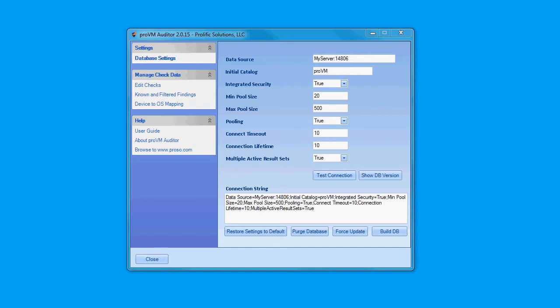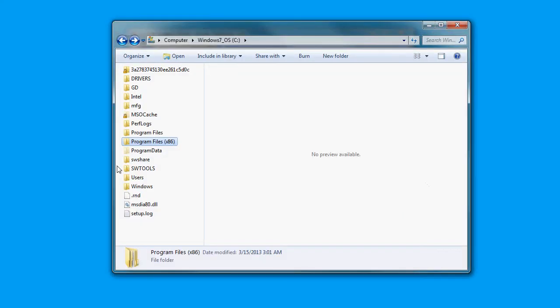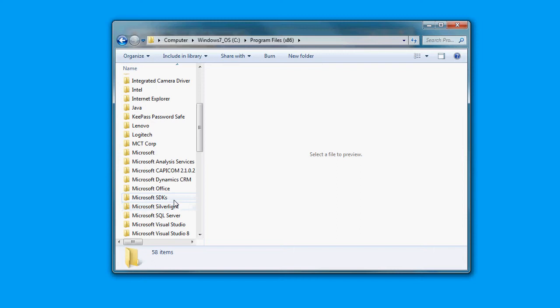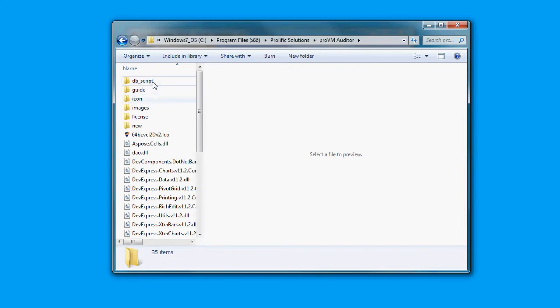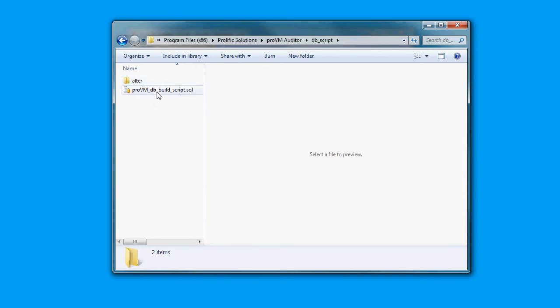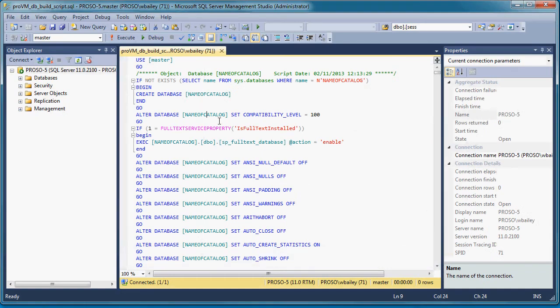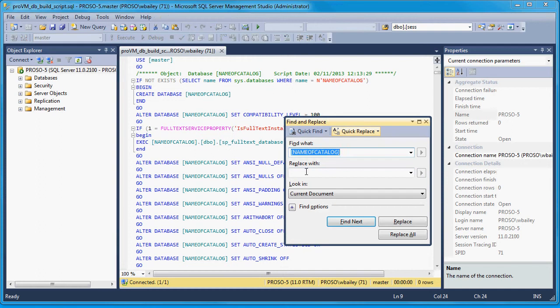server. Now you can find the script by going to your program files, prolific solutions, proVM Auditor, and then db_script, and here it is. Before executing the script, the DBA should open it up and use Control H or find and replace to specify the name of the catalog to create. And I've got it up here, and simply you would do Control H and replace the name of catalog, let's say, with proVM. We just need to ensure that the catalog name is the same as what you indicated back in proVM.